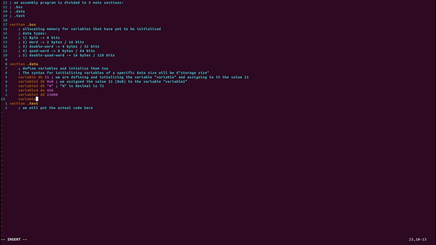And then for variable 6, we can also set it equal to bigger numbers. So a quad word, which is 64 bits, and we can set it equal to an even bigger number, something like this. And we can also set it equal to a double quad word, sorry, like this, and whatever number you want. And also in assembly, like in other programming languages, you can also decide to store floats. So imagine you want to store pi inside a variable, then you can store it using the data storage size you want. Let's store it inside a double word, for example, and then let's store pi.